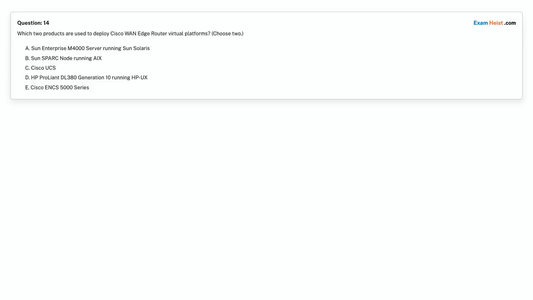Question 14. Which two products are used to deploy Cisco WAN edge router virtual platforms?